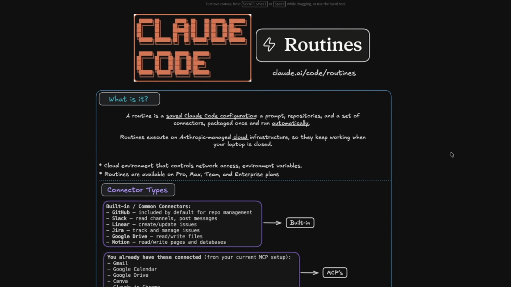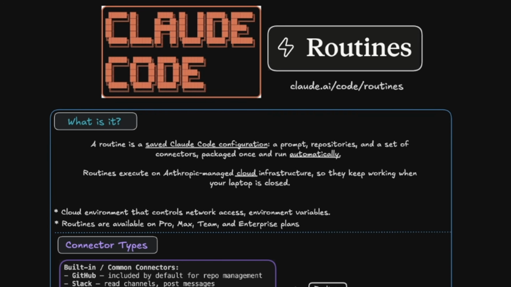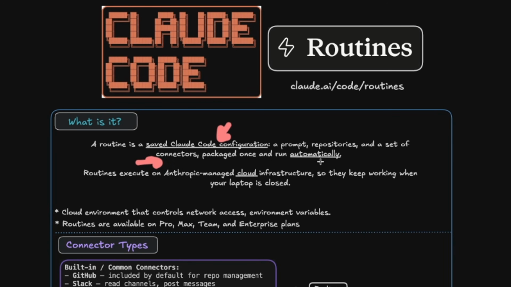Let's start with what is Claude Routines and create our first routine. If you already created one, you can skip this part. So what is a Claude Routine? A routine is a saved Claude Code configuration, a prompt, repository, and a set of connectors. We'll see what a connector is in a second. Packed once and run automatically.